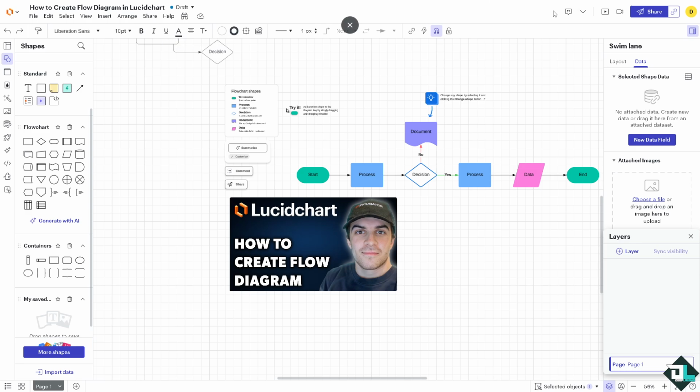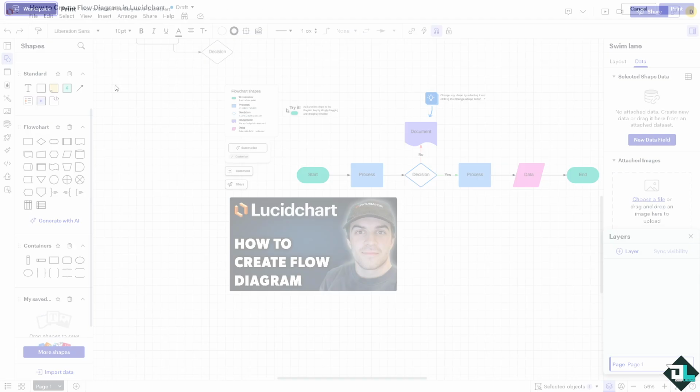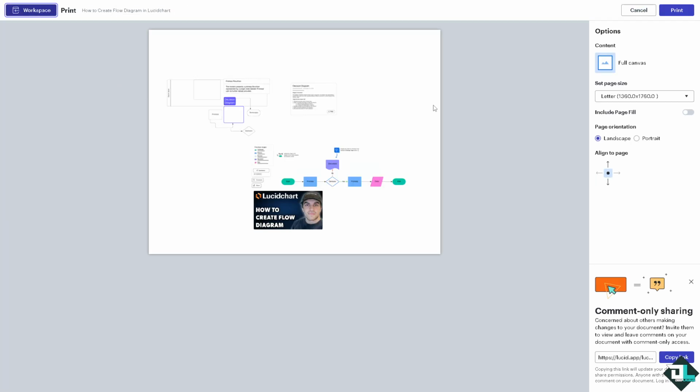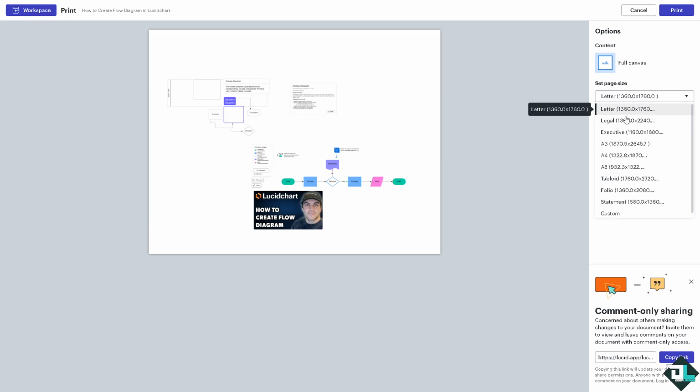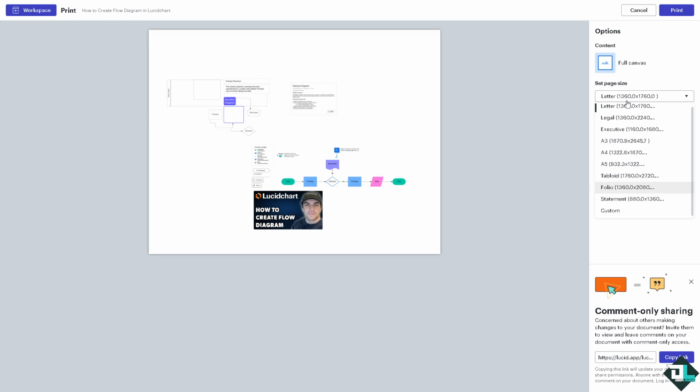But if you wanted to print this flow diagram that you have created, you also have an option for that. All you have to do is choose from any of the following: letter, legal, executive, tabloid, folio, statement, and custom. And from here, all you have to do is click the print button. All right. Now, remember that some shapes in Lucidchart automatically adjust to fit your text. All right. You don't have to do it from here.